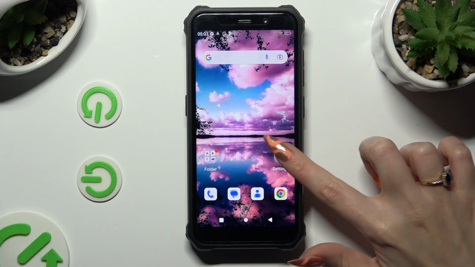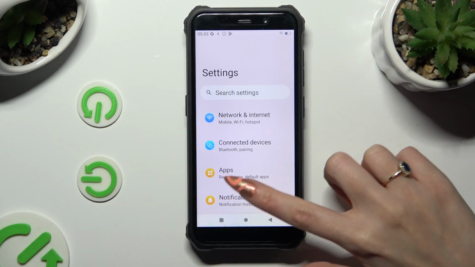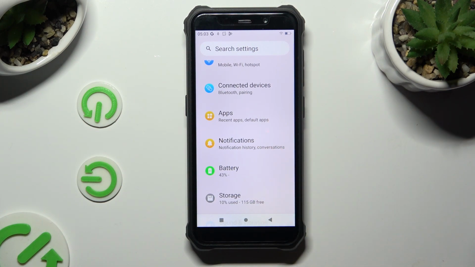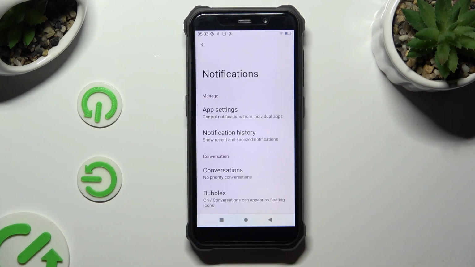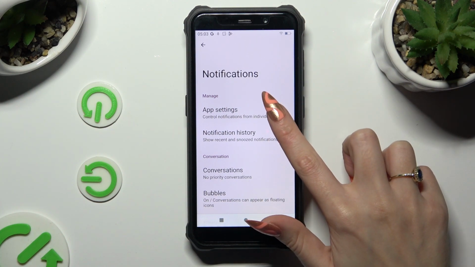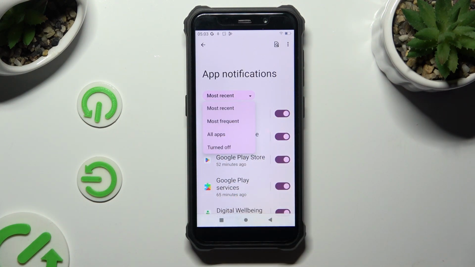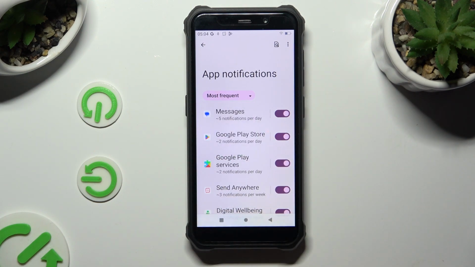First of all, go into Devices Settings and scroll down just a bit to access notifications. Now click on App Settings at the top. Select Most Recent and tap on the best option for you. In my case, Most Frequent.